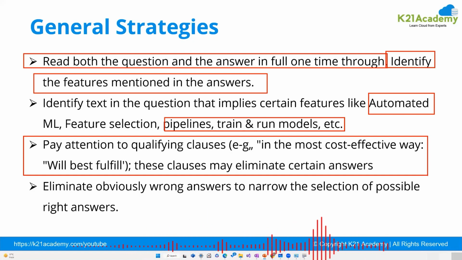I will also recommend using the elimination method. So just look at the options. Out of 4 options, 2 options will definitely be, I would say, not aligned to what is being asked. Always you will have a confusion between 2 options. They will be really closely aligned. So just look at those 2 options and use the method of elimination to eliminate the wrong options.